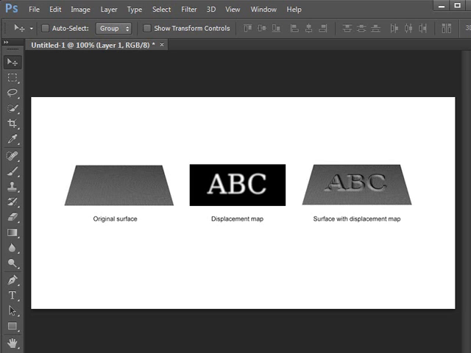Now, before we actually get started, let's talk a bit about displacement maps, because that's what we're going to be using to create these 3D type effects. Displacement maps are used quite frequently in 3D graphics applications, and it is actually a black and white file or image that is then mapped on to the surface of an existing image to make it look 3D.